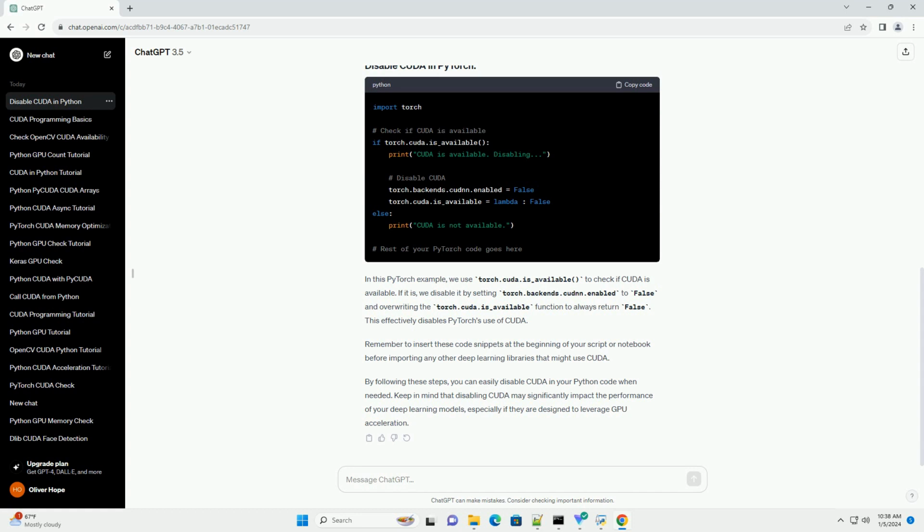In this PyTorch example, we use torch.cuda.is_available to check if CUDA is available. If it is, we disable it by setting torch.backends.cudnn.enabled to False and overriding the torch.cuda.is_available function to always return False. This effectively disables PyTorch's use of CUDA.